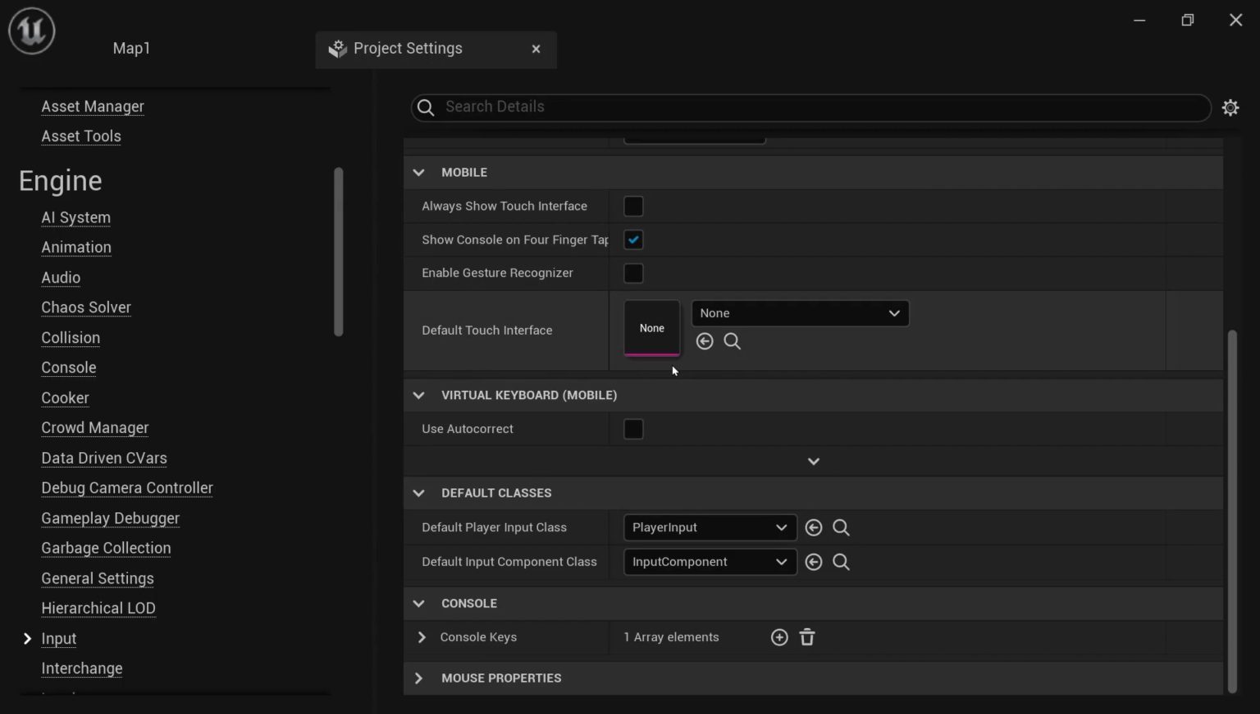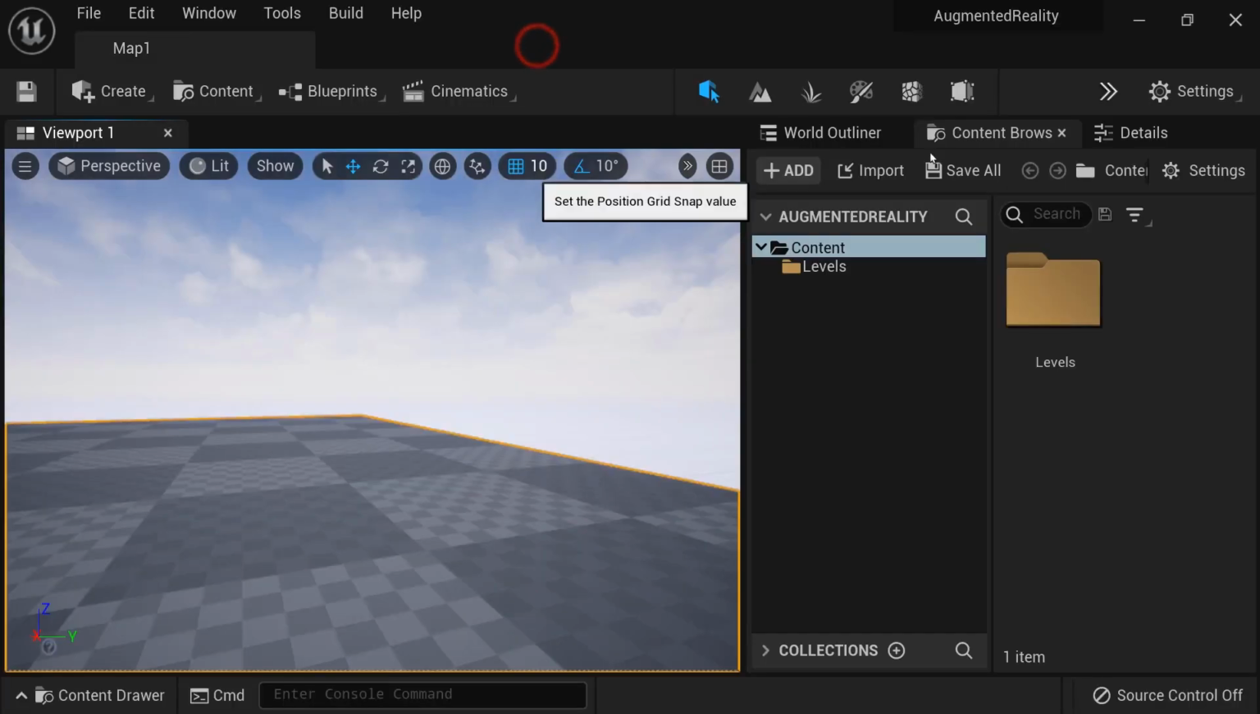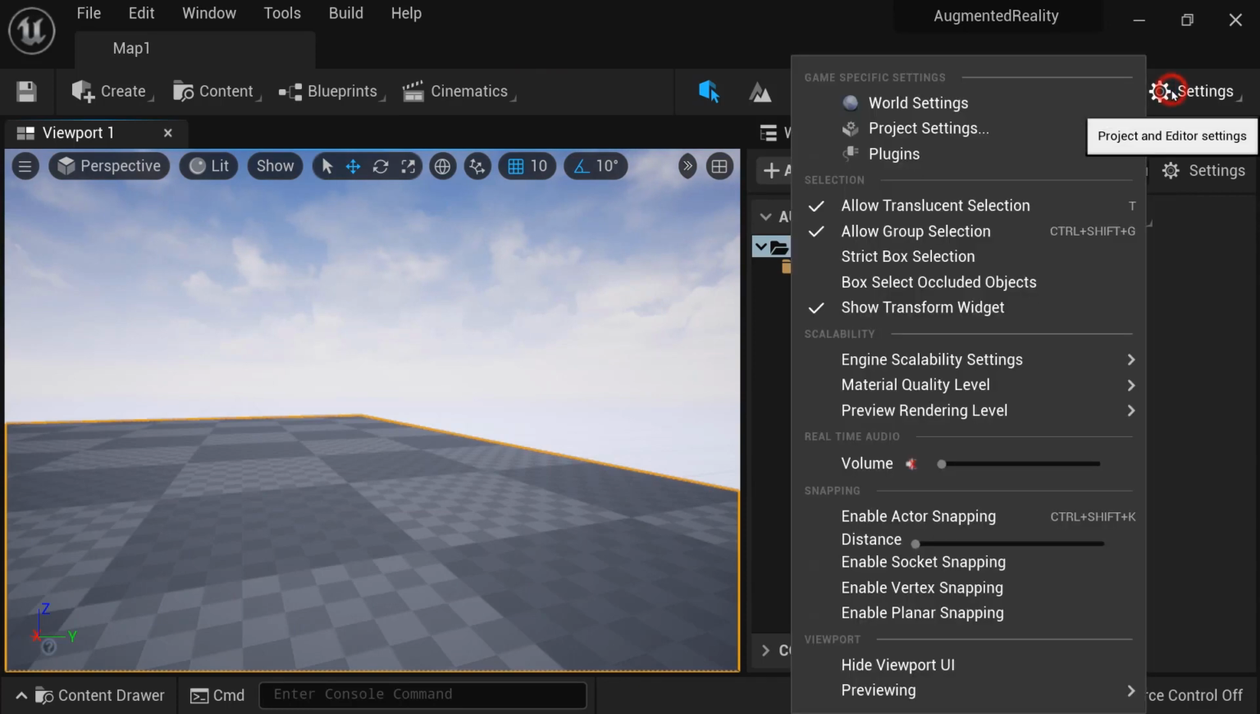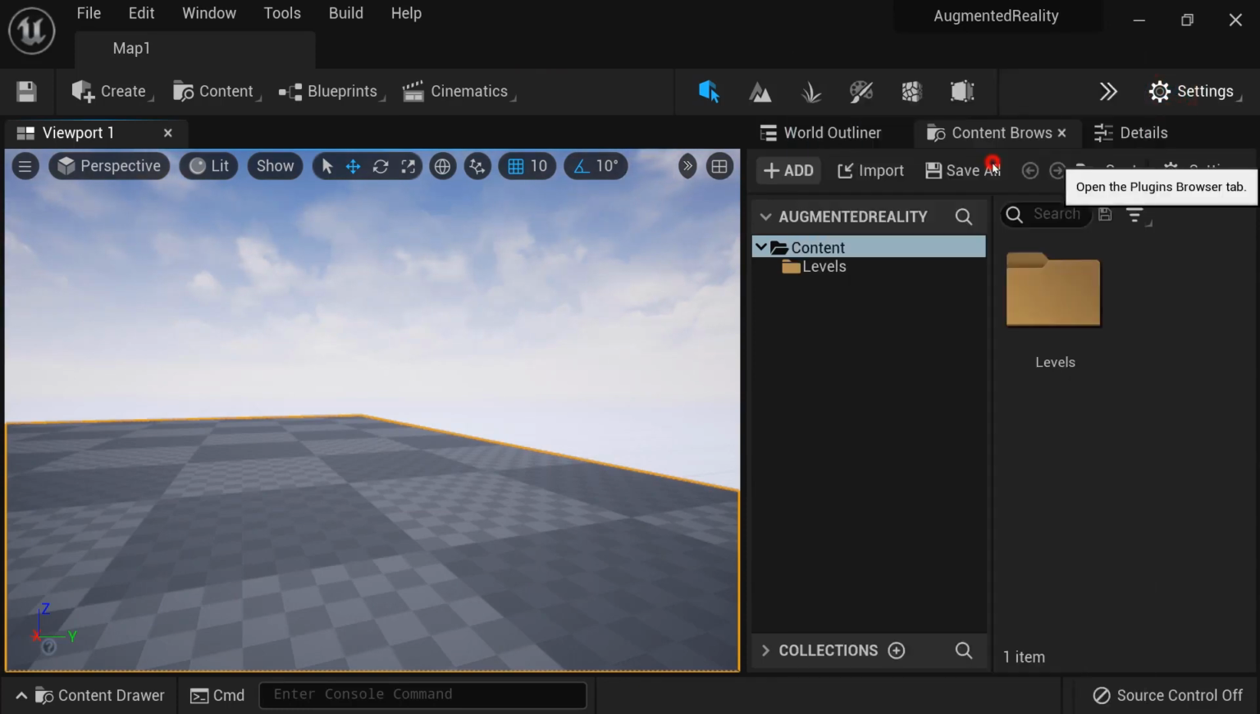As well, next, let's go into our plugins. So I'm going to close project settings and just make sure you close it on the left-hand side. If you click the close button on the top right-hand side, you're actually closing your whole project. Okay, so I'm going to close my project settings, and then I'm going to go back into settings in the top right-hand corner and select plugins this time.